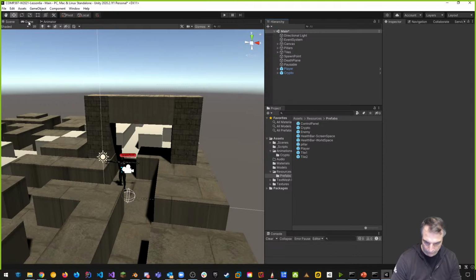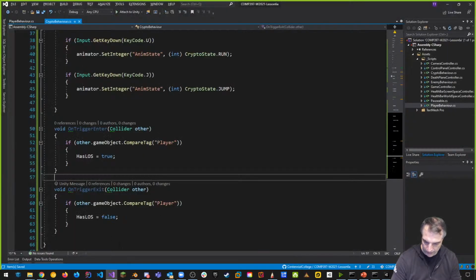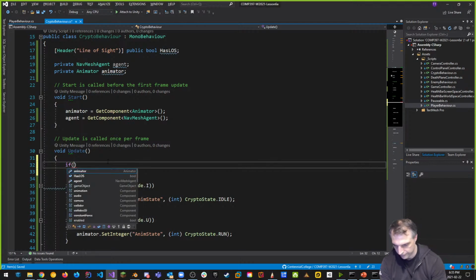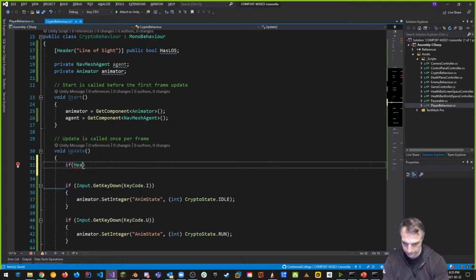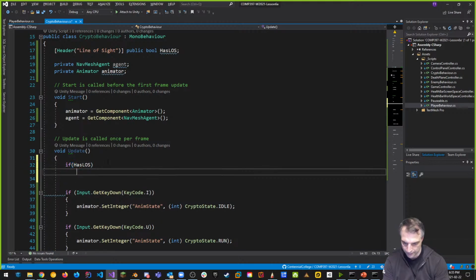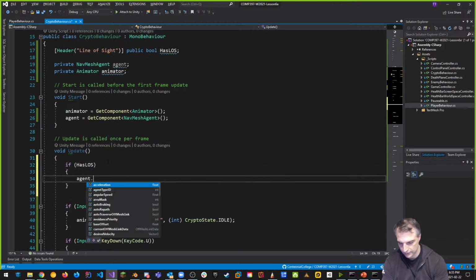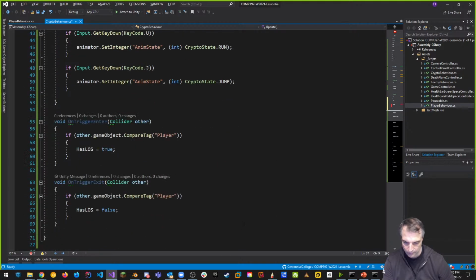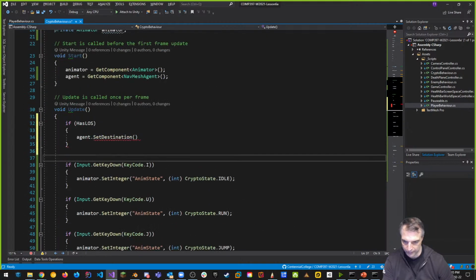So then that's what's going to happen. It's going to happen one time. As soon as I detect the player, my object is going to run towards the player. All right, so let's do that. So let's go back to this. It's going to say on trigger enter, has line of sight. As soon as I get line of sight, if has line of sight, then what I want is for the agent to set destination to the player location. But we don't know what the player location is until we get it from here.